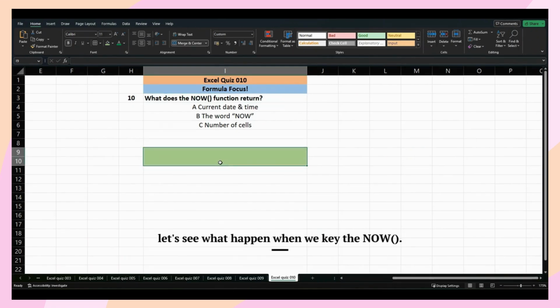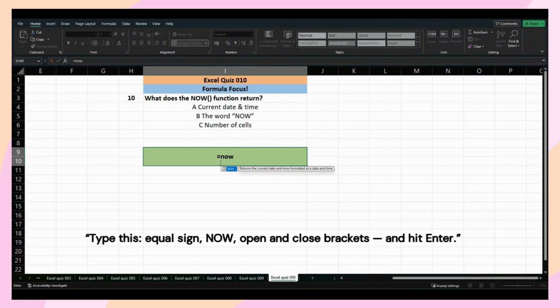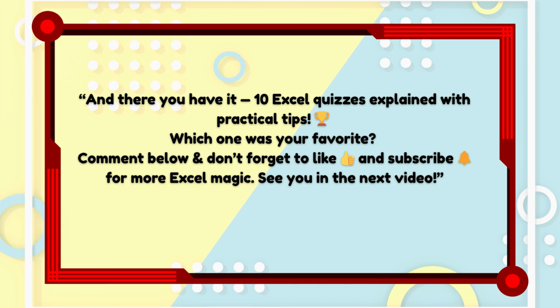Let's see. What happened when we key in NOW? Type this, NOW, open and close brackets, and hit enter. And boom, Excel instantly shows today's date and current time. That's how you stay on time with NOW. Try it out. And there you have it, 10 Excel quizzes explained with practical tips.